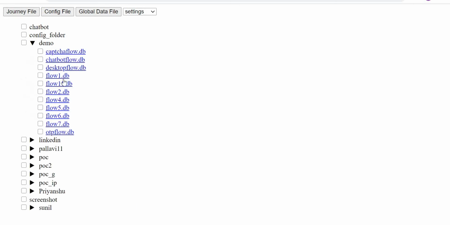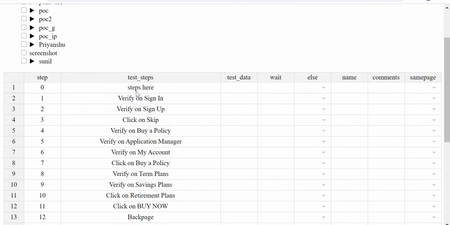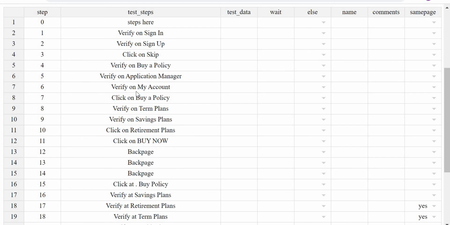In the demo, we will select flow number one.db because that is where we worked, right? So this is the script we actually created. Now let us verify it manually. We should have actually done it during creation itself, but I didn't want to complicate it too much.